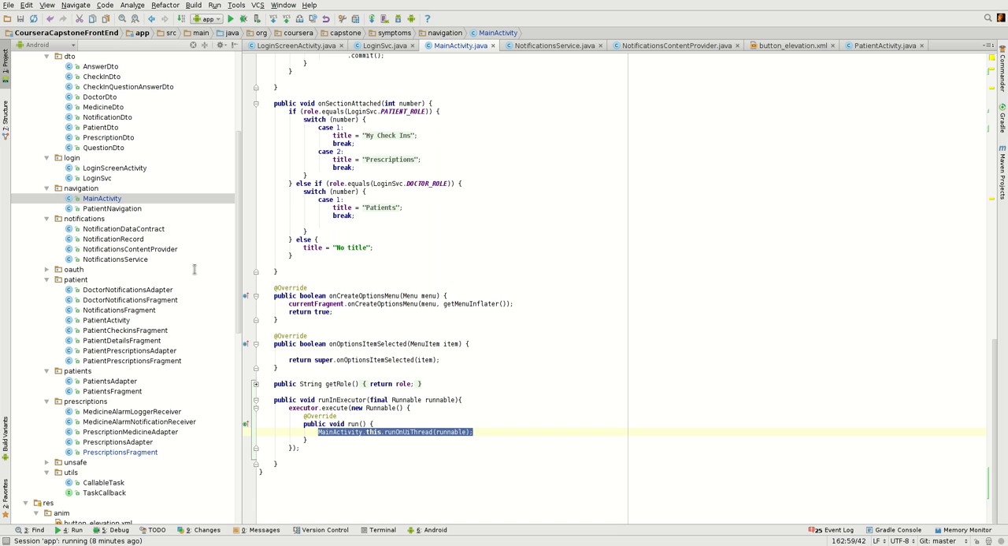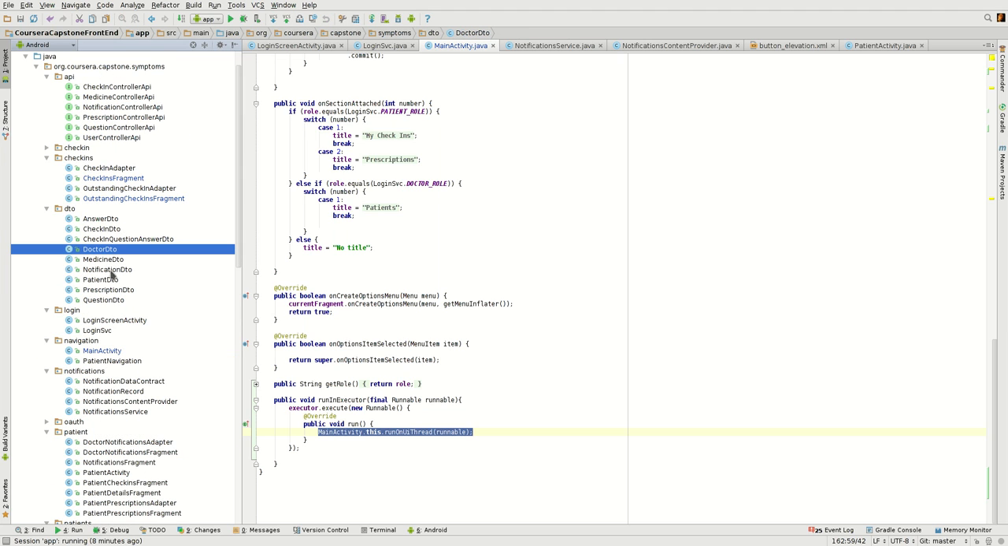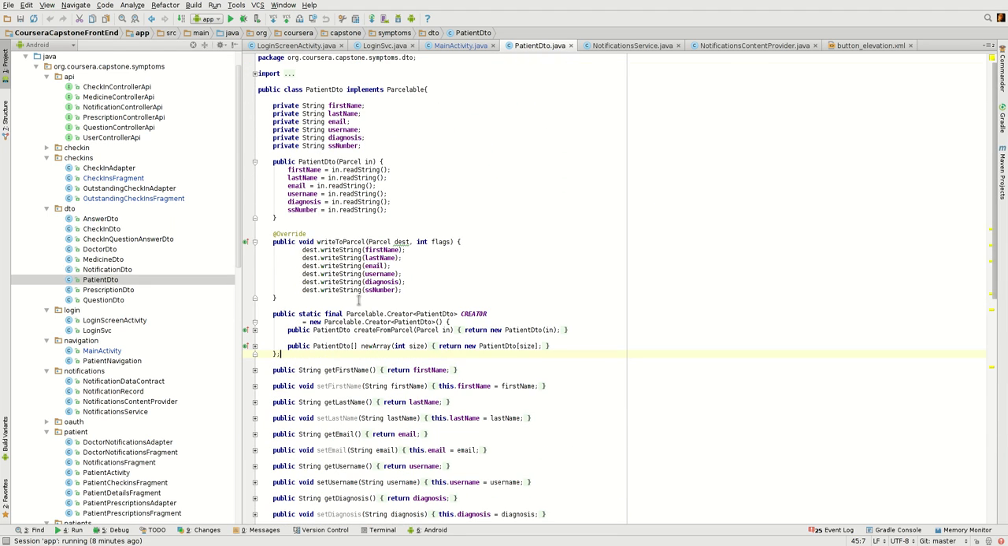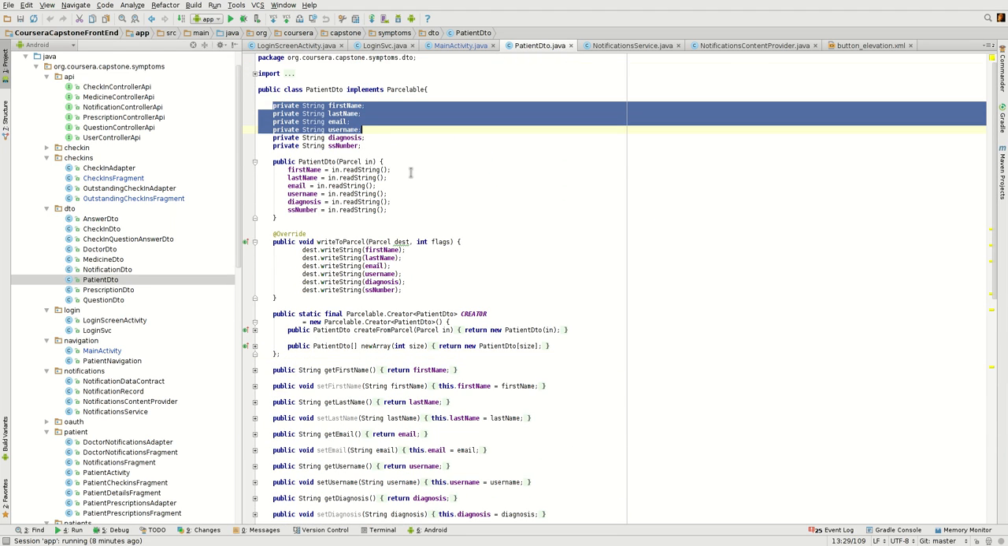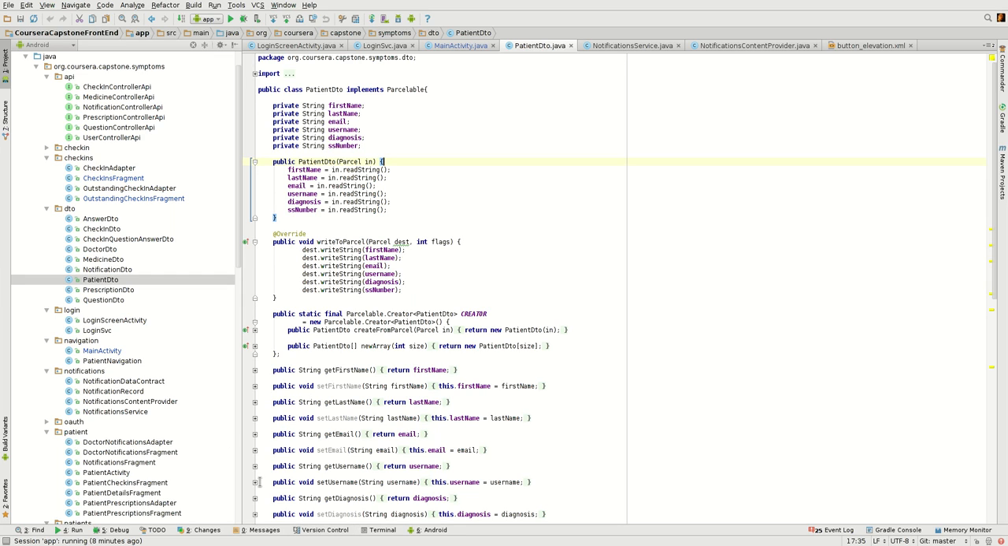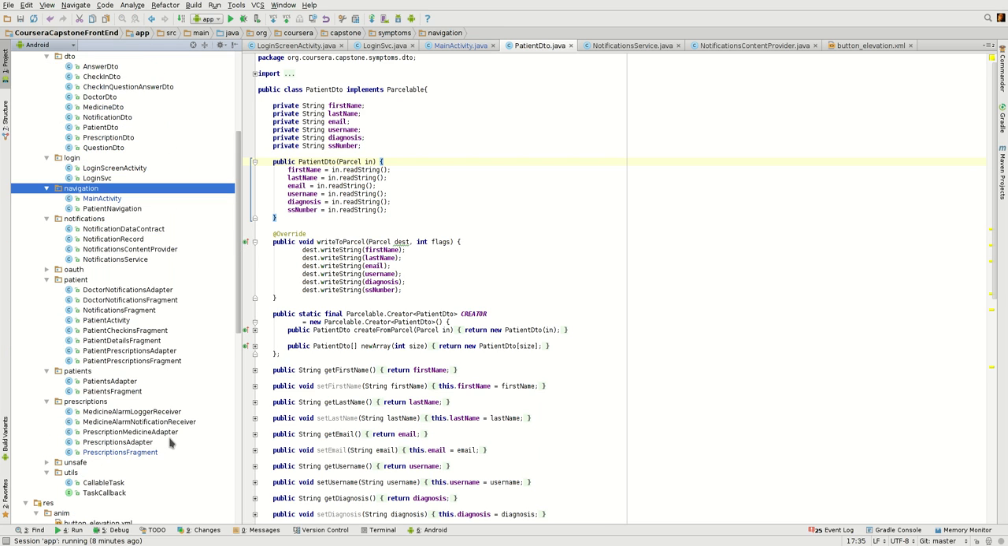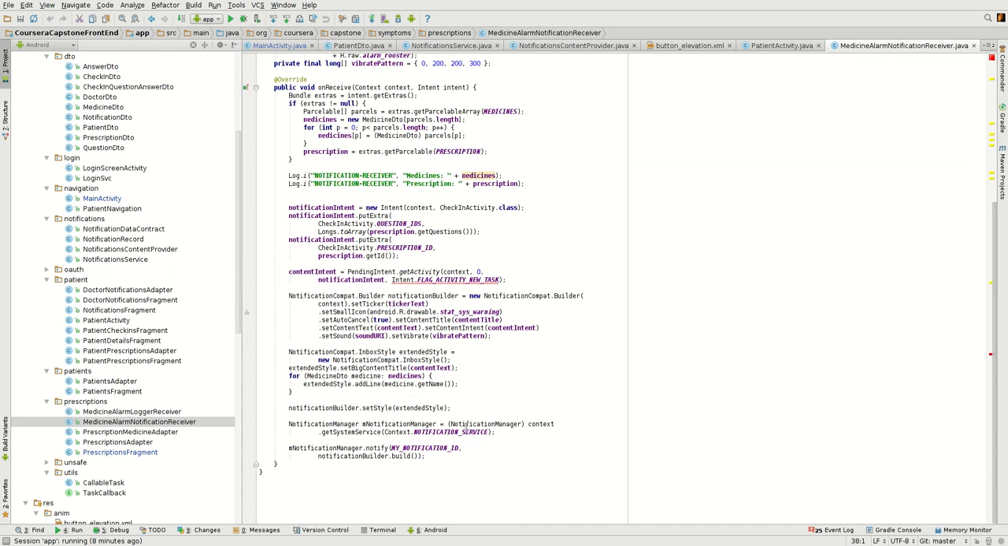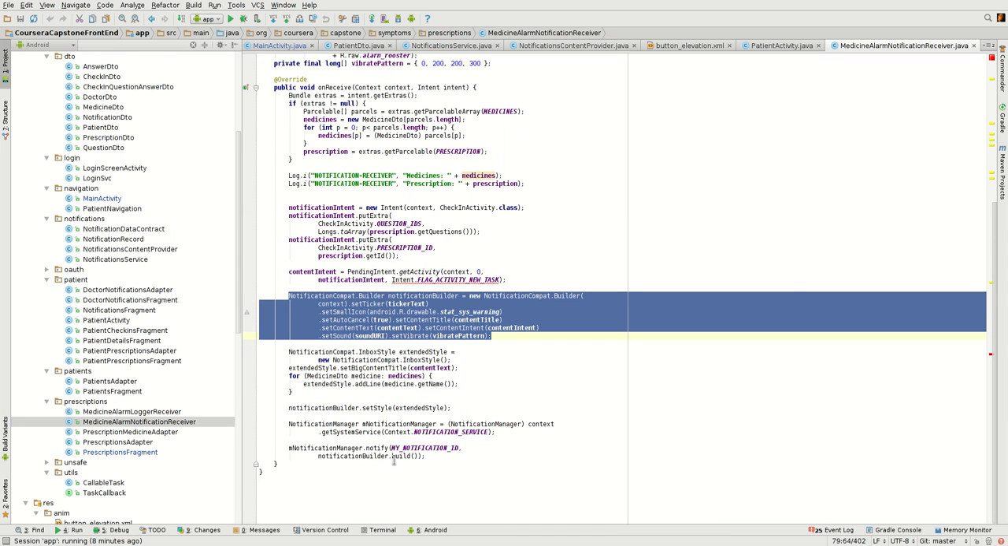The next requirement is that there's a patient, a separate patient and doctor, also on the front-end side with all the parameters. Then we have reminders with the broadcast receiver, and here we have reminders set for notifications, last notifications.